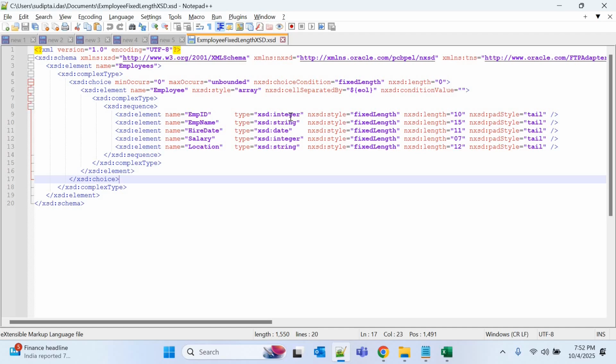And each field has a data type. It can be integer, string or date. Style is mentioned as fixed length as we will read a fixed length file using this XSD file. Then the length of each field is mentioned. Then pad style equal to tail. What does that mean? Let's understand.